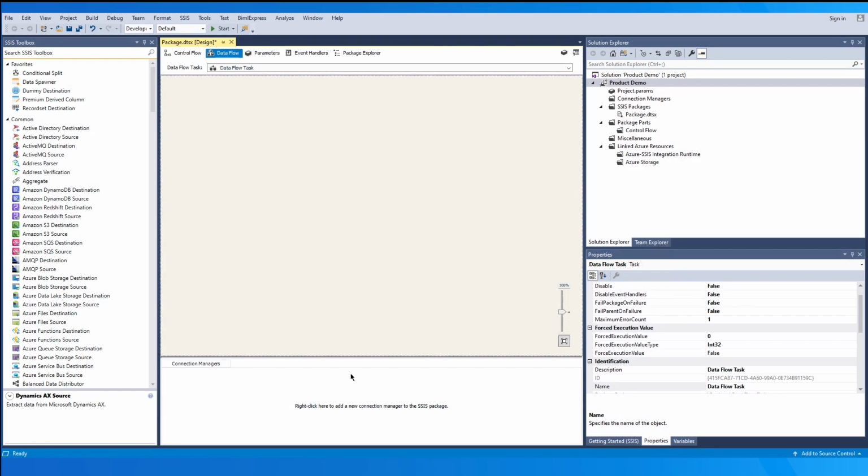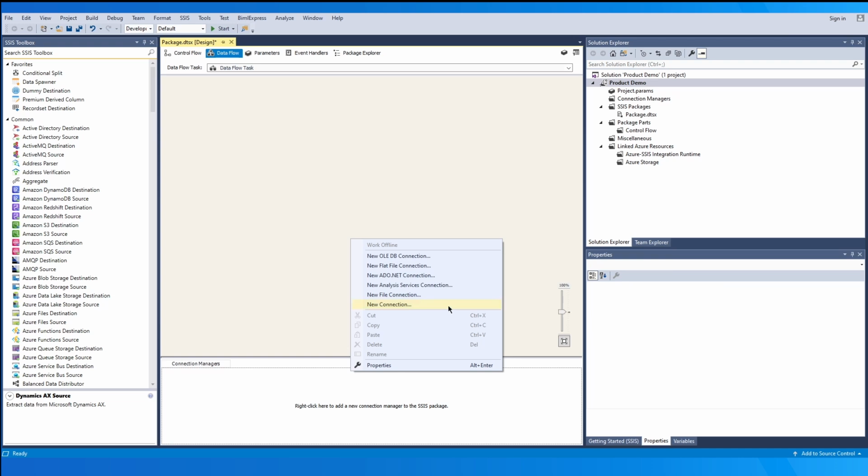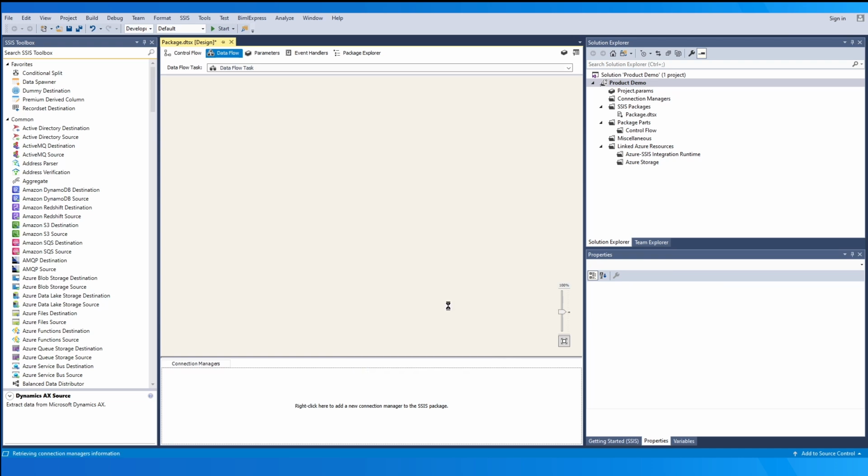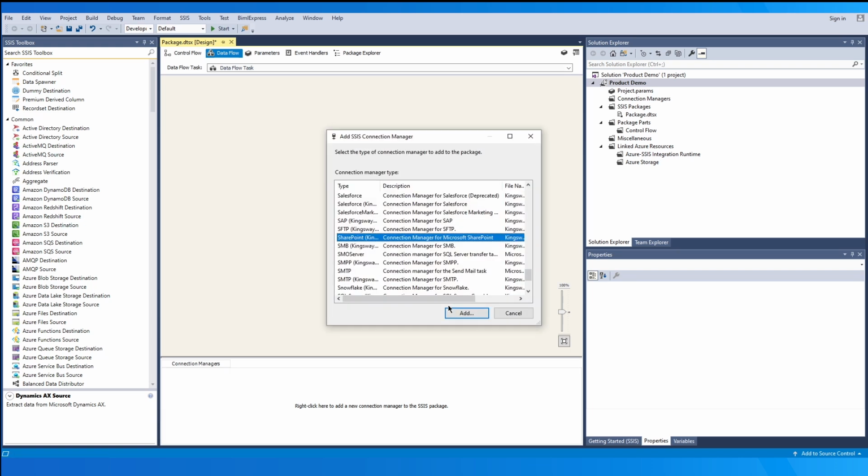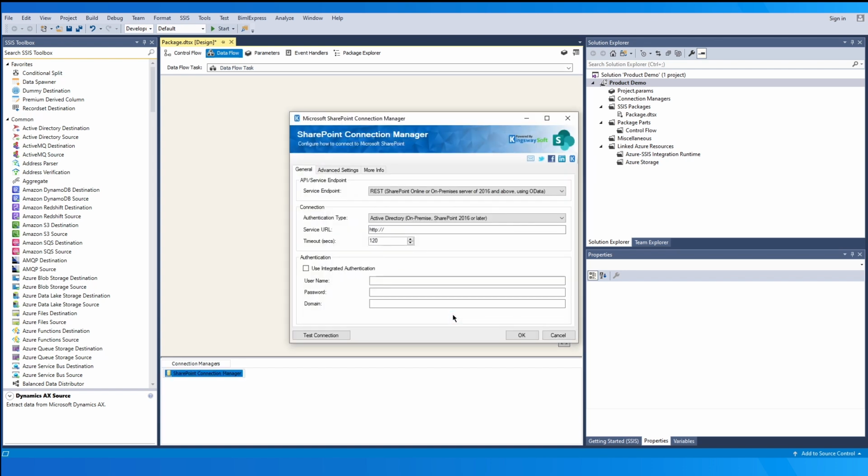As a first step, after you have installed our components, open an Integration Services project and within a package inside it, right-click on the Connection Manager section. From the list that comes up, choose the SharePoint Connection Manager. Double-click on it or select Add to open up the Connection Manager user interface.